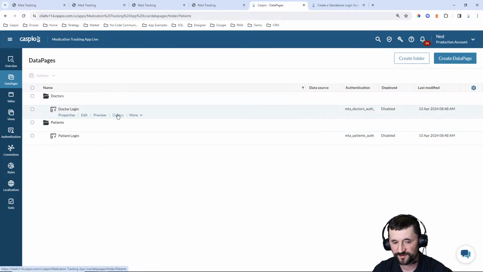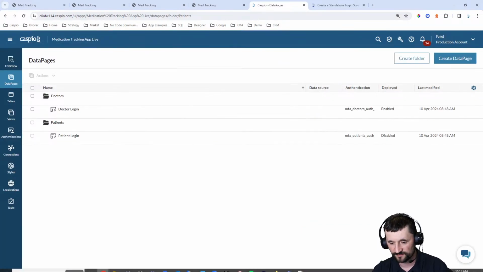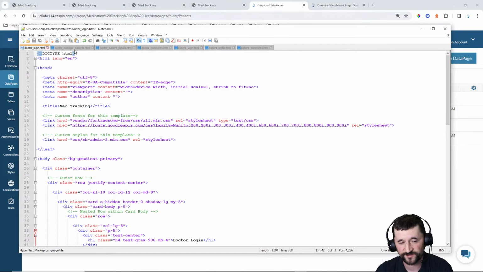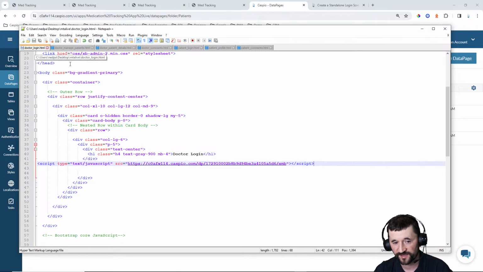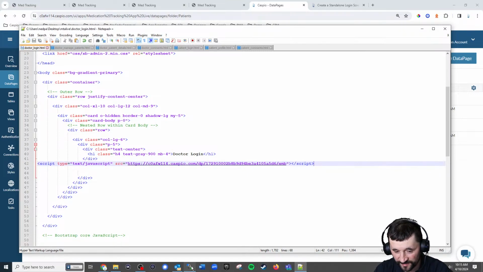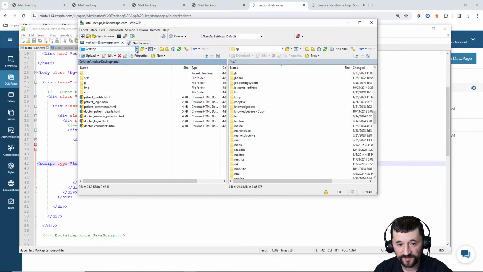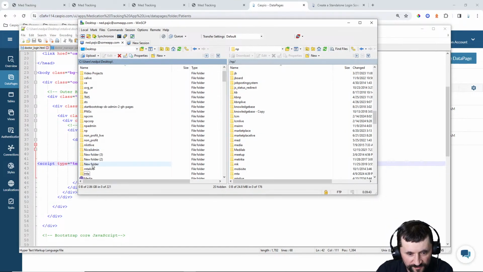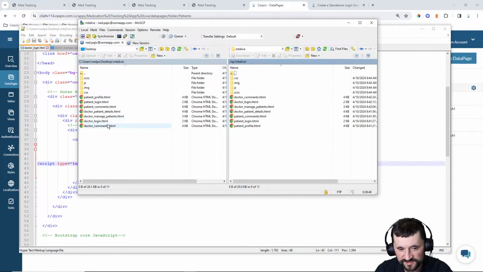So let's deploy it. Let's grab our data page, grab our embed code. And I'm going to use Notepad++, and we're going to begin with the doctor login. So here is my placeholder text. I will paste my snippet of code. I will save this page, and now inside my WinSCP, which I use to move files to my hosting provider, let's just go back to the root folder here and grab a different folder, MTA Live and MTA Live. And I will just move over my doctor login, push that live.